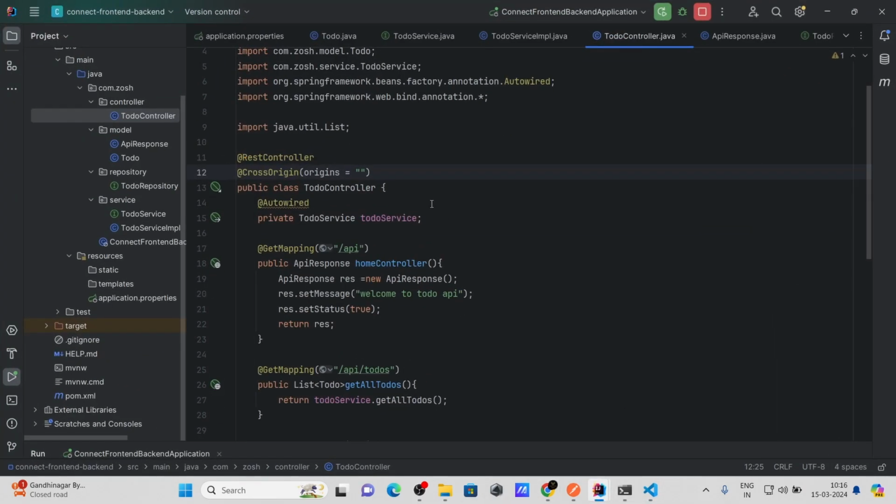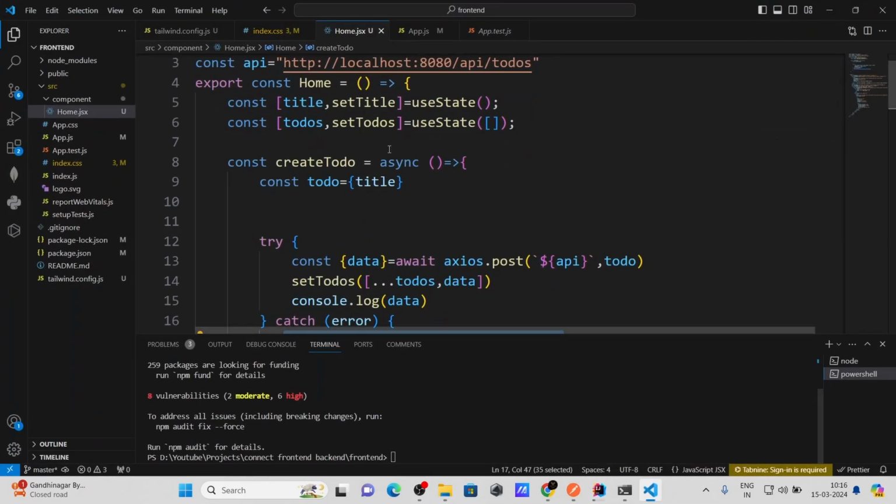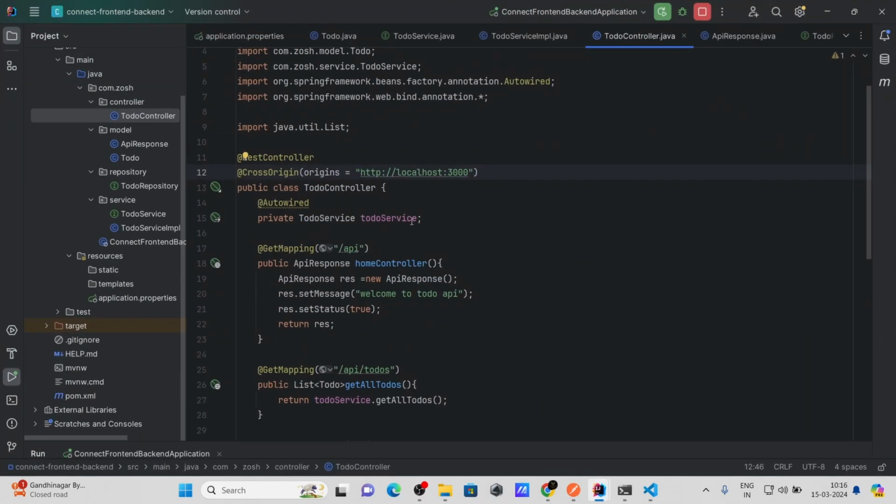Actually here, our front-end URL is this, because our front end is running on localhost 3000 port. So that's why we need to provide localhost 3000 here. But guys, if you have deployed your application, then you need to change this URL with your deployed URL. Make sure of this.